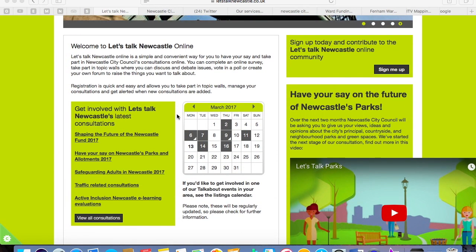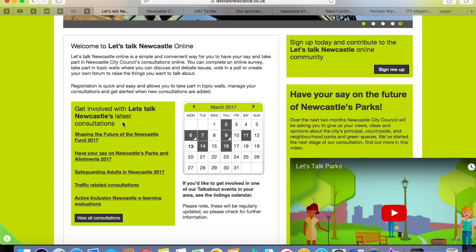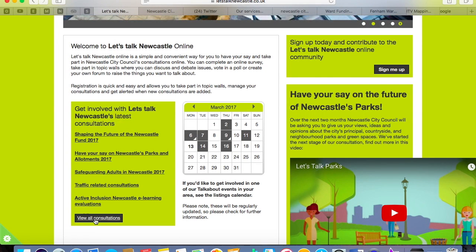As you can see in the middle, there's an events calendar and it lists different public events that we would encourage the public to come along to. For example, we've got a drop-in on the 16th of March. And on the left-hand side, you'll see that this is the live consultations.